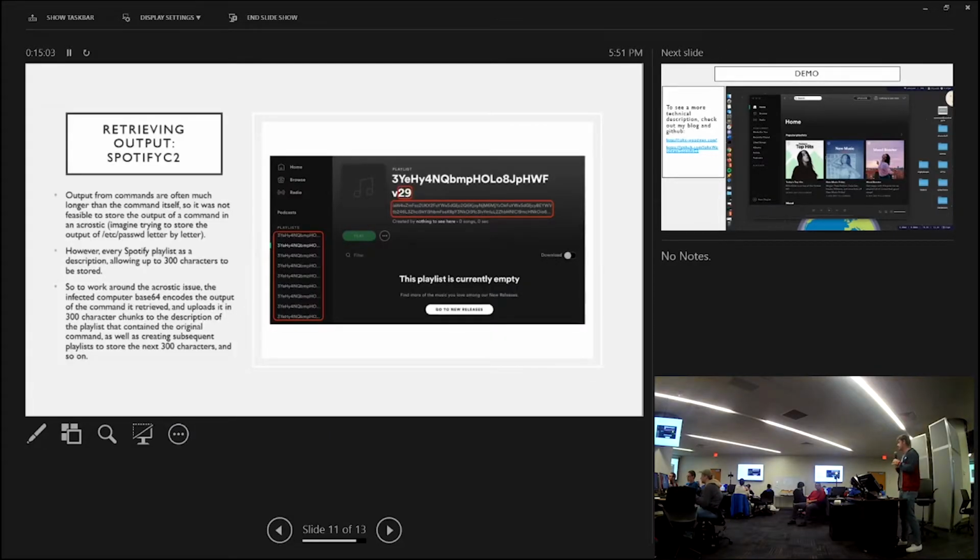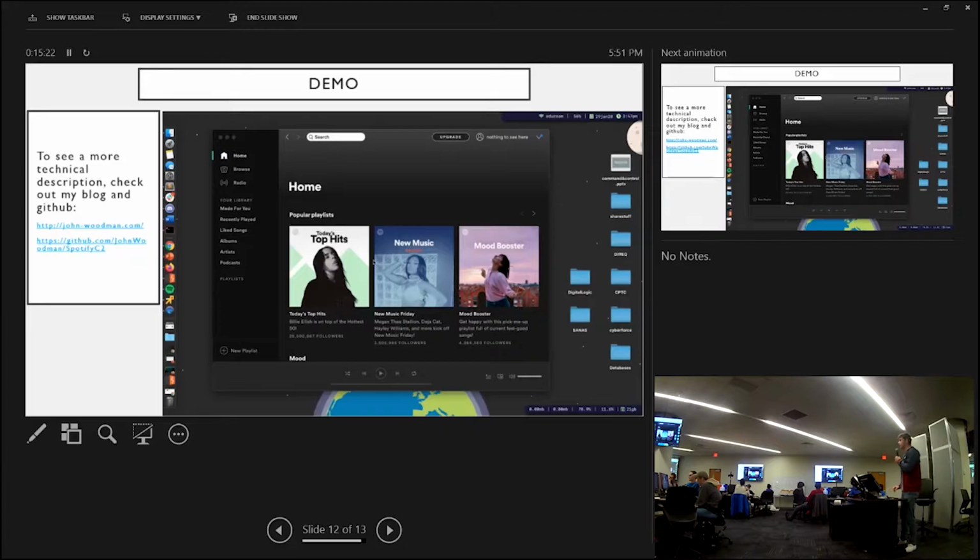So once I did that, it was basically as easy as this: I'm on my actual computer, not on the infected machine. I just queried the playlists, put all the Base64 output together, decoded it, and then I get the actual output of the command. And now I'm going to show a quick demo.